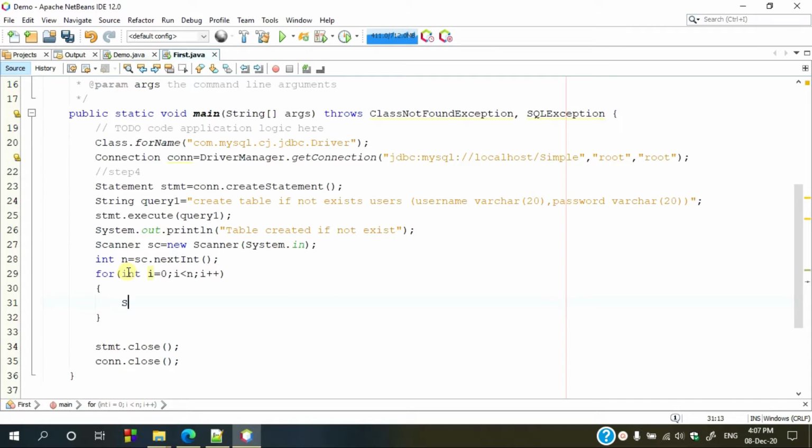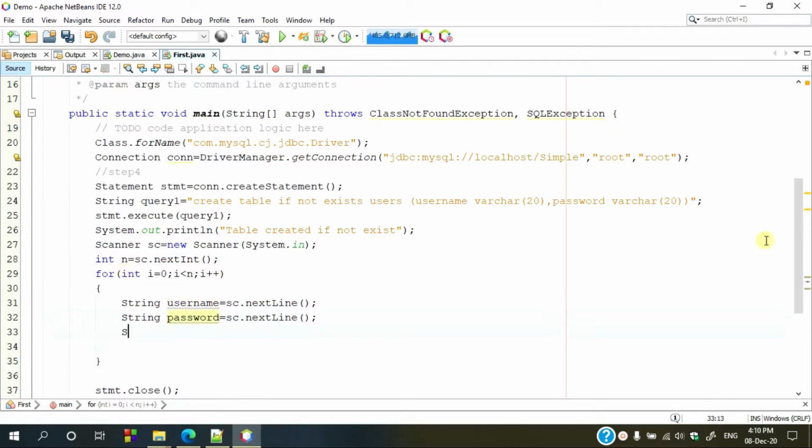Every time, read the username and password from the user. String username: read the username from the user, as well as the password. After reading data from the user, you have to insert this data into the table. Prepare a query for that.